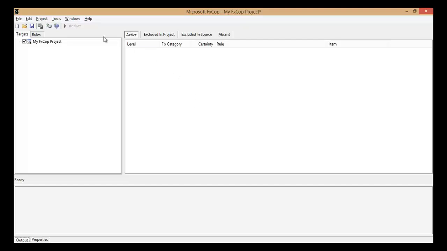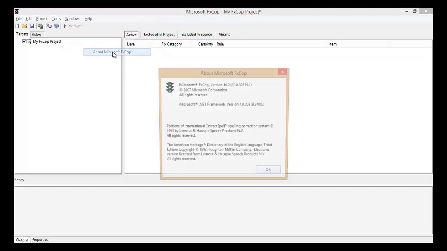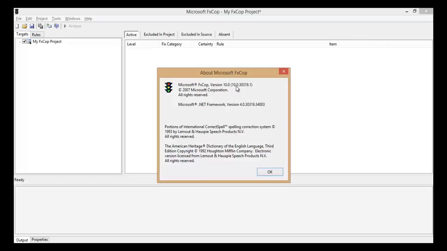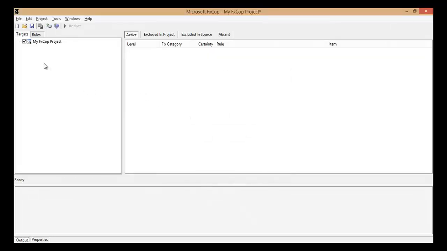So as you can see on the screen, this is FxCop, and before moving on to the implementation, we'll just see the version that we use for FxCop. We'll use version 10.0, which is the latest one. You have lots of options available in FxCop. You have 3 panes totally. On the left you can see the target. So target basically displays the list of projects that you want to run your tool against. So when you import a particular project, it will be displayed here.